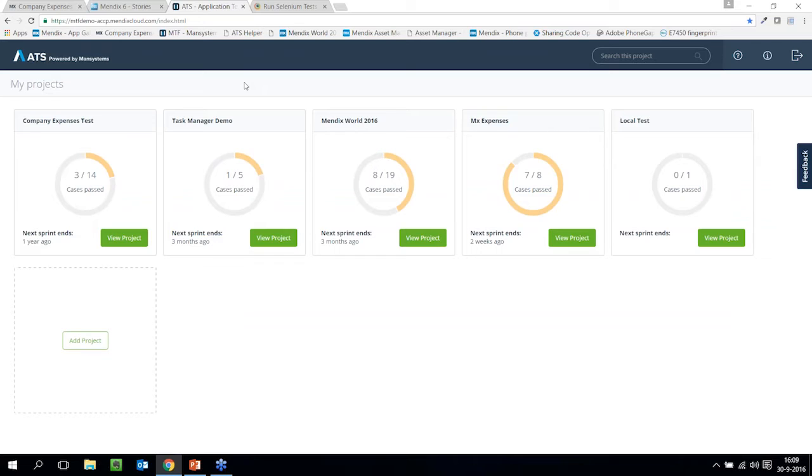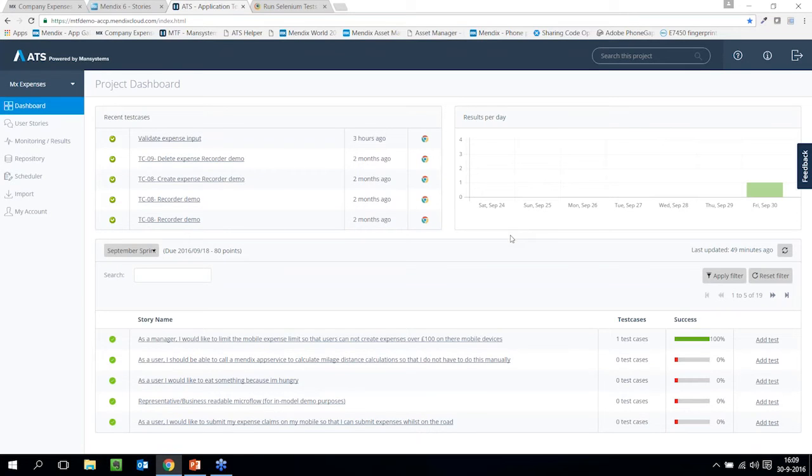Now, let me go into ATS. So what you're looking at is the dashboard of the home screen of the ATS application. And here I have an overview of the different applications that are enabled to be tested using the ATS application. And I also have my Mendix Expenses application enabled within ATS. So let me just dive into the project.